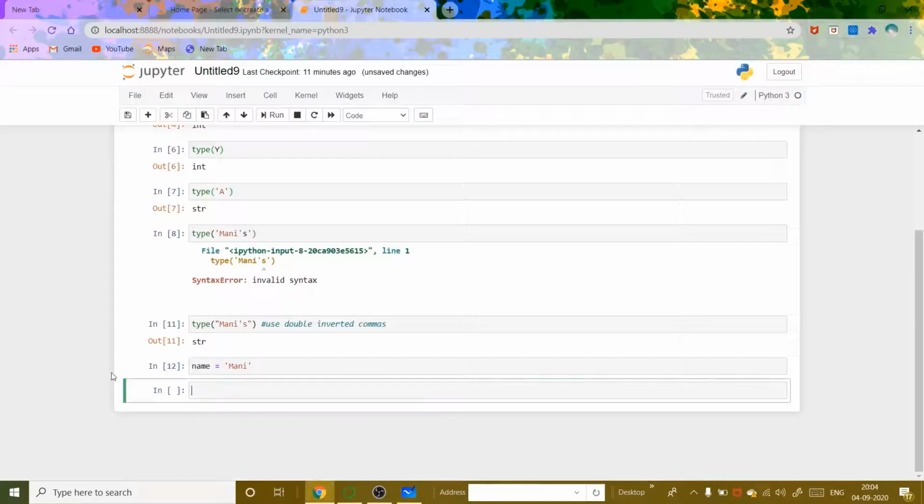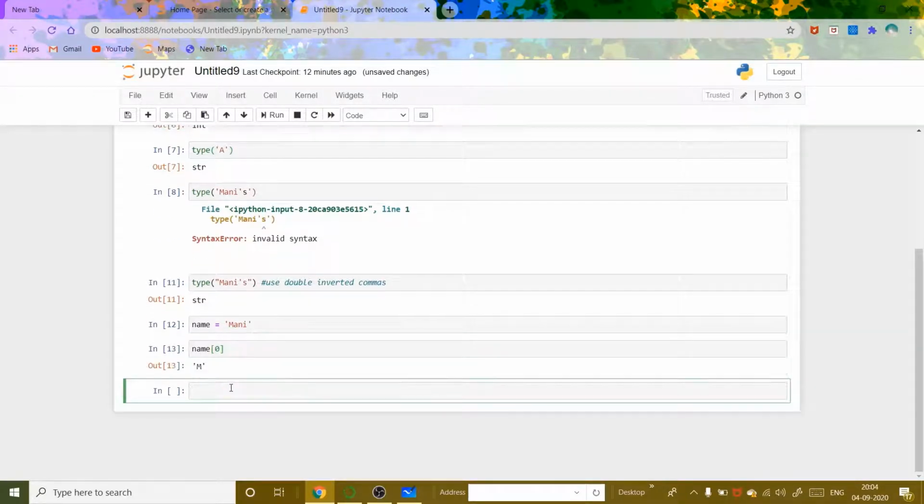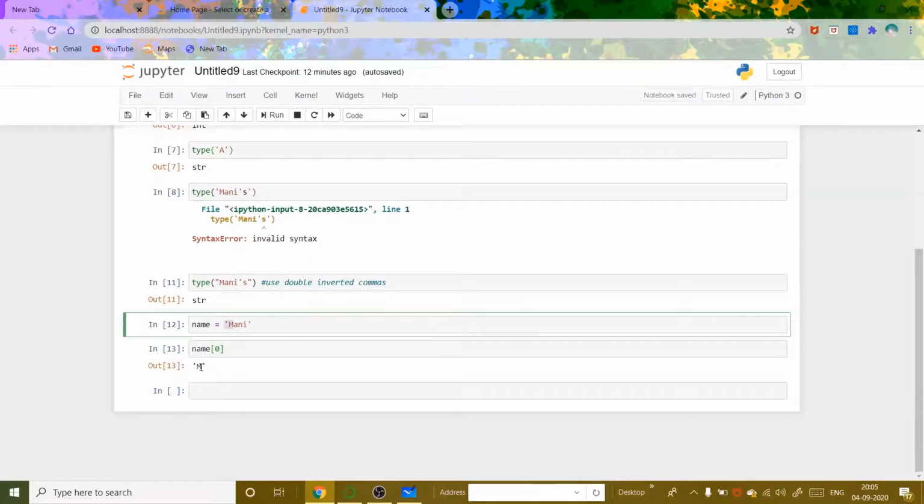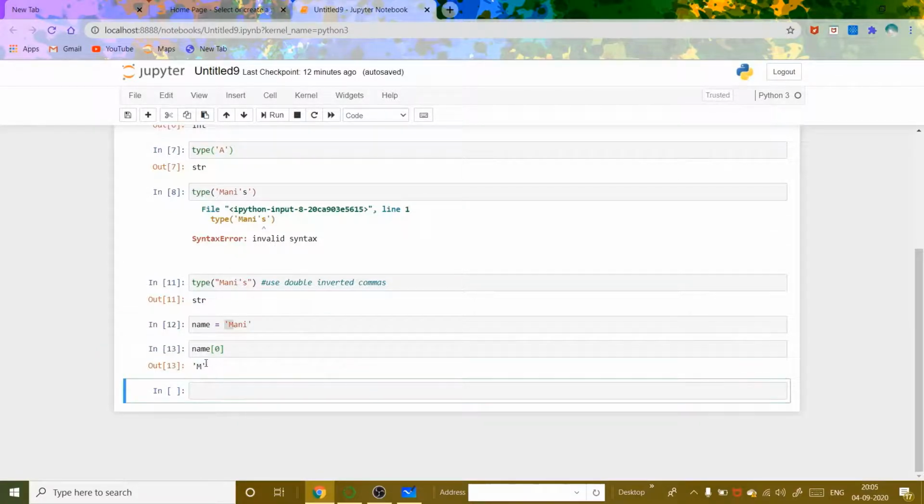Let's head to Chrome. Let's take name, and if you're indexing the alphabet, take square brackets and just type 0. You've got M, and remember this capitalization, you've got capital M in inverted commas, so M is represented as a string here. So this is called indexing.